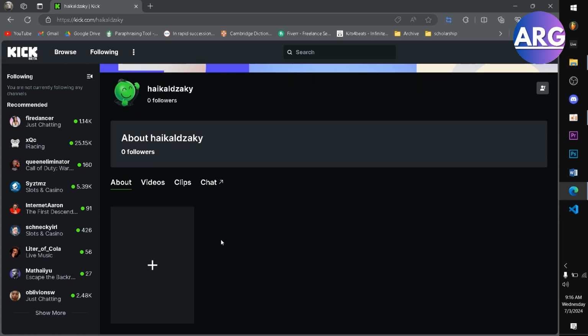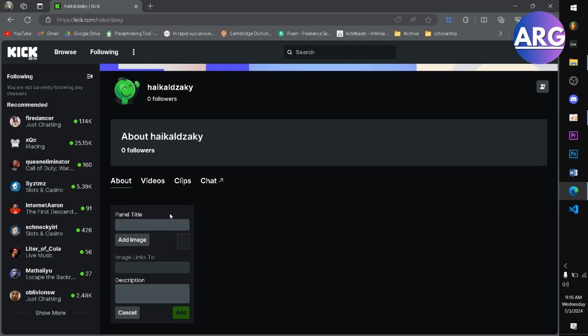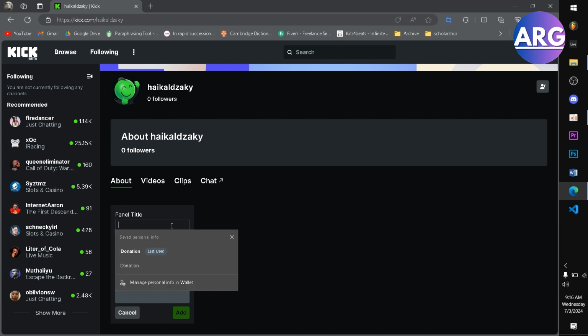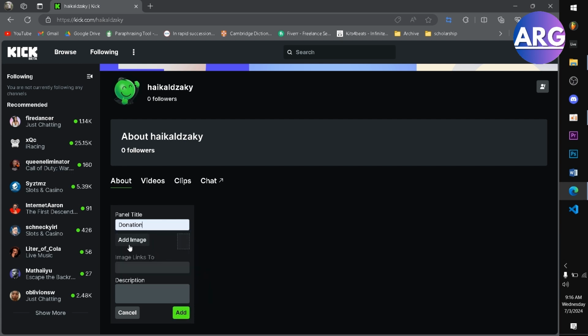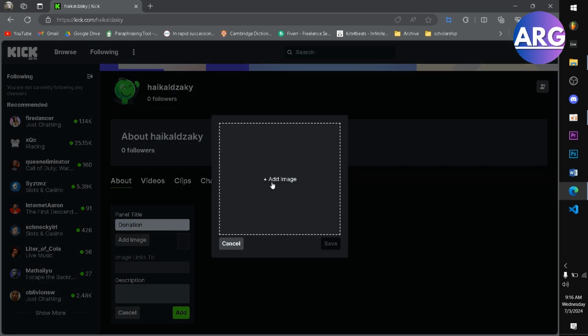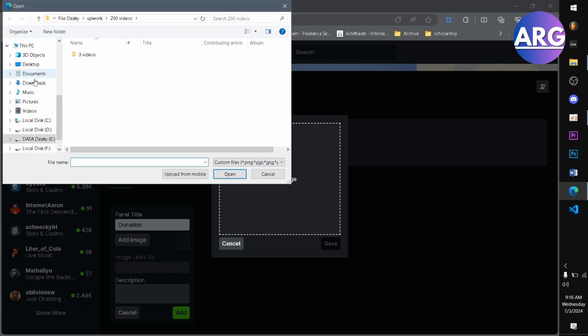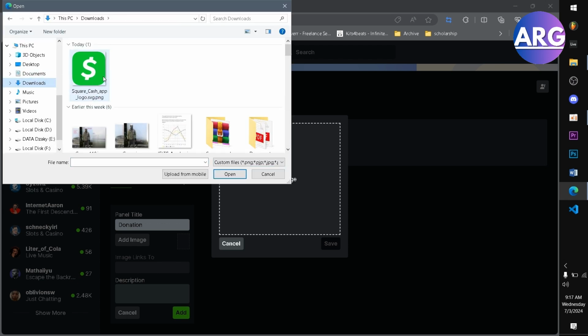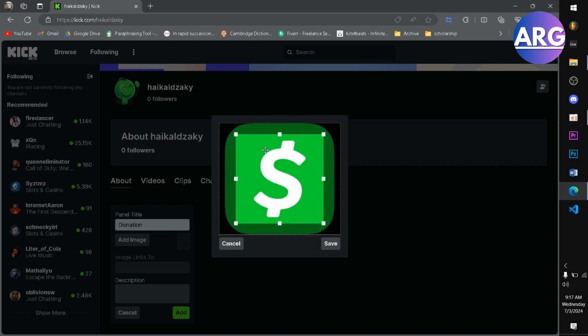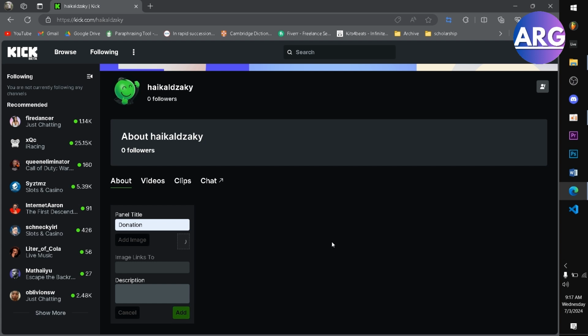So in here, you can see the cross sign, click it. Now, you have to fill all the necessary information for your donation. So I will type a donation here and then you should add your image. I already prepared my Cash App logo here. Make it fit. Right, this is very fit. Click save.